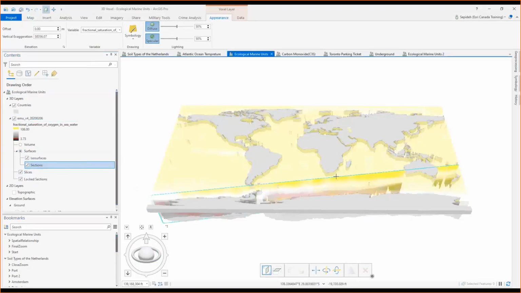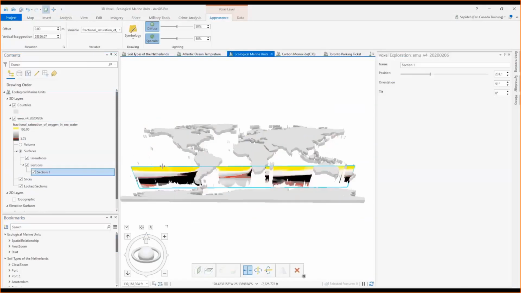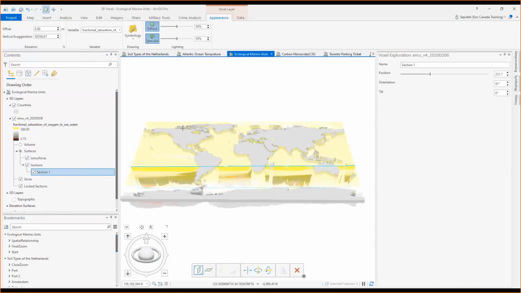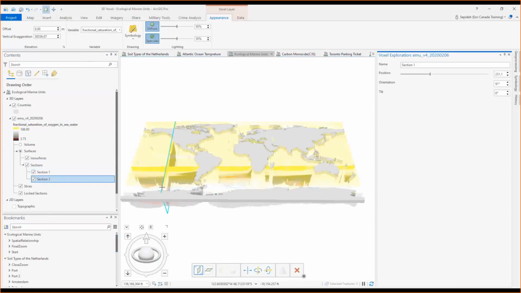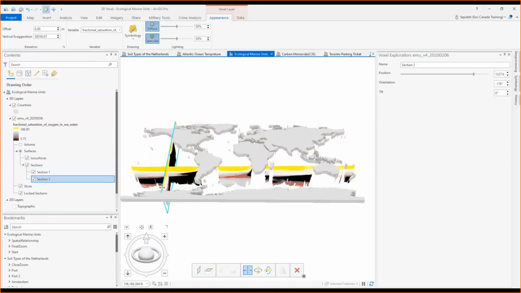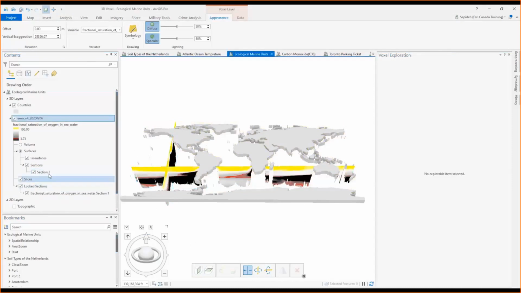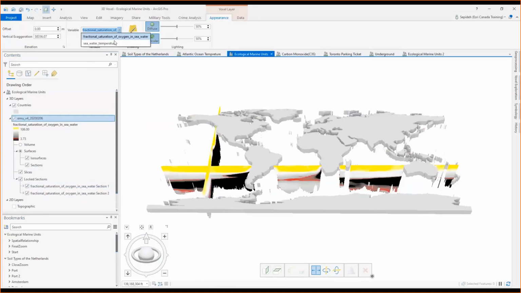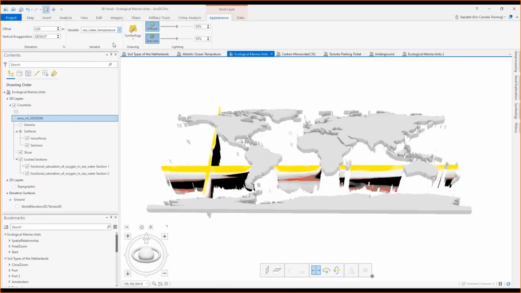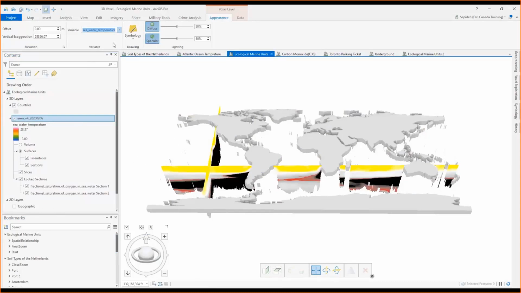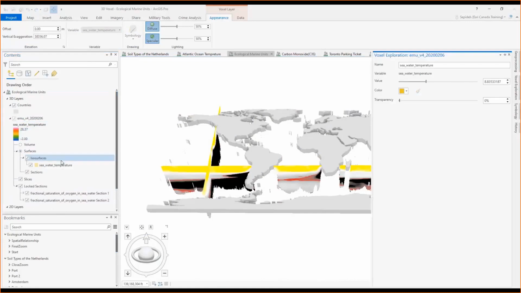Let's create a vertical section close to the equator. And I will make another one close to the Pacific coast. Now I can right-click on the sections and lock the sections. By locking the sections, they will always be available even if I change the variable. To switch the variable, I'm going back to the Appearance tab and selecting Seawater Temperature. As I said, I would like to compare oxygen saturation with the temperature.